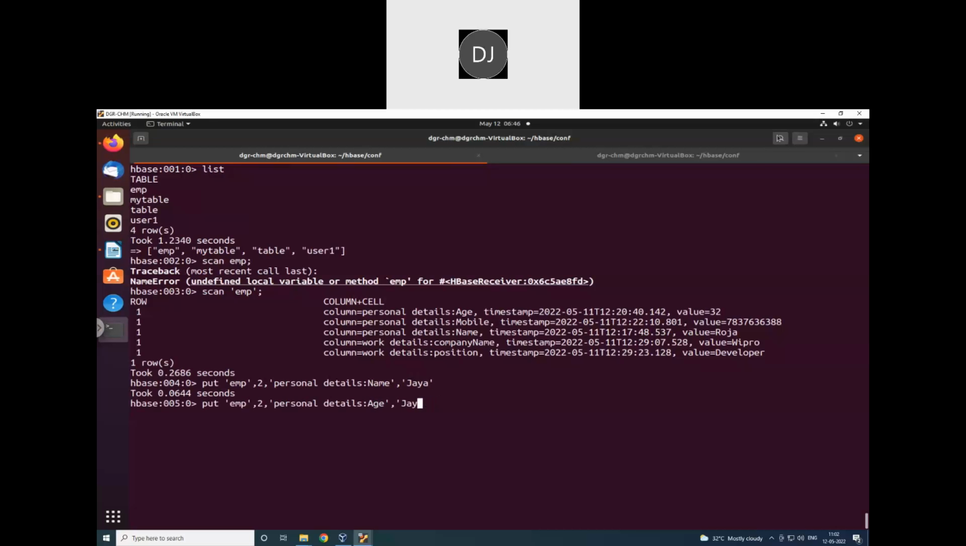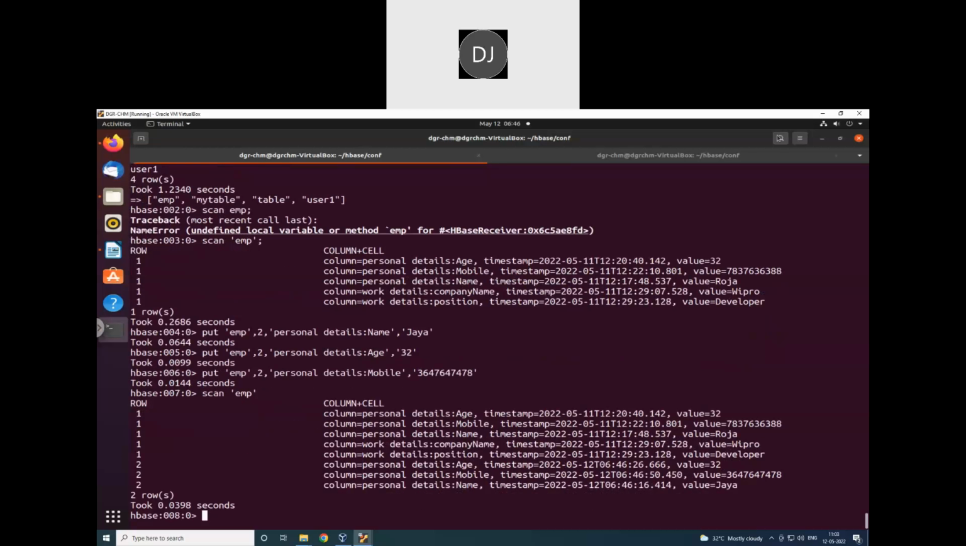Age. Here we don't have to specify the data type, it will take it automatically. For any other databases which we have come across, even in Hive, we have to give the data type, or the schema type in Pig, right? But it is not required in HBase. Age and mobile, I will give mobile as something like this. We will scan it and check. The second record has this column family. The name of the column family is personal details.